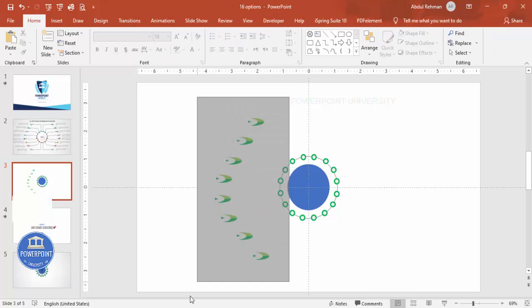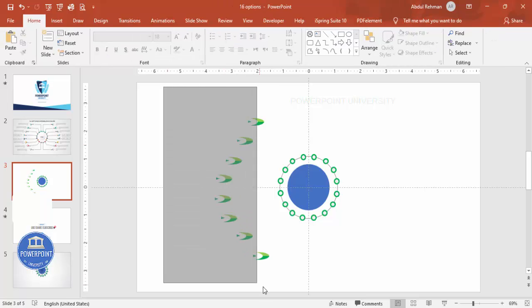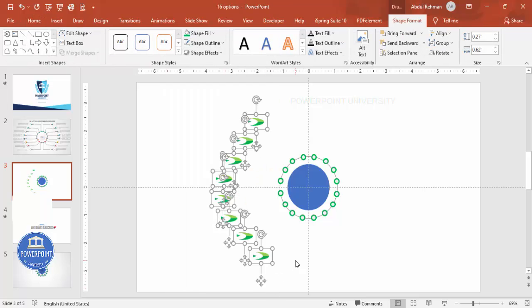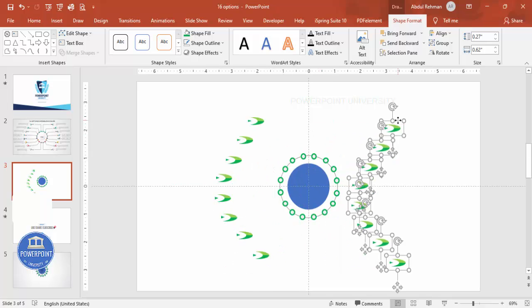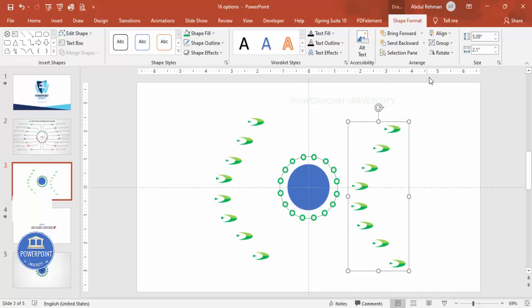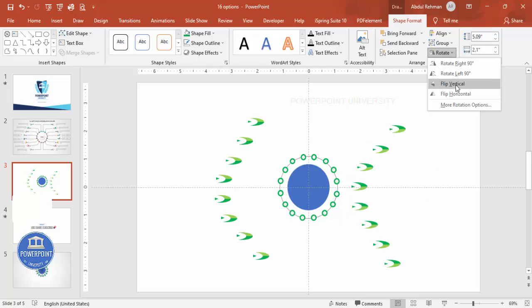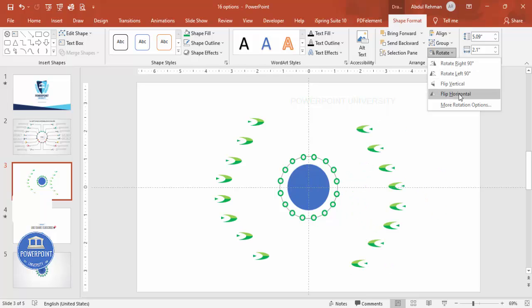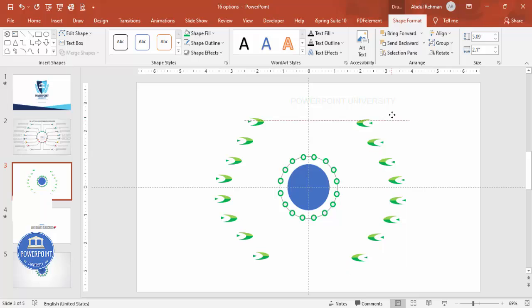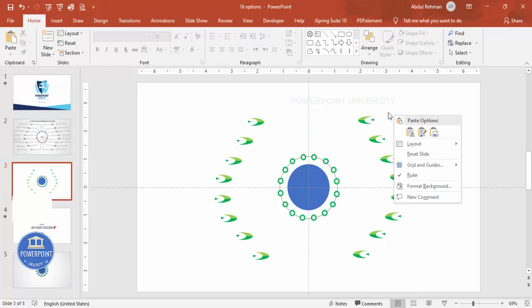So now what I'm going to do is just select this shape. You can see here, if you cannot select like this, you can just select them one by one. Okay, press Ctrl D to duplicate, move it aside, press Ctrl G to group it, and then I'm just going to rotate it. You can see here, rotate, flip horizontal, and then just put it here, and then ungroup this.